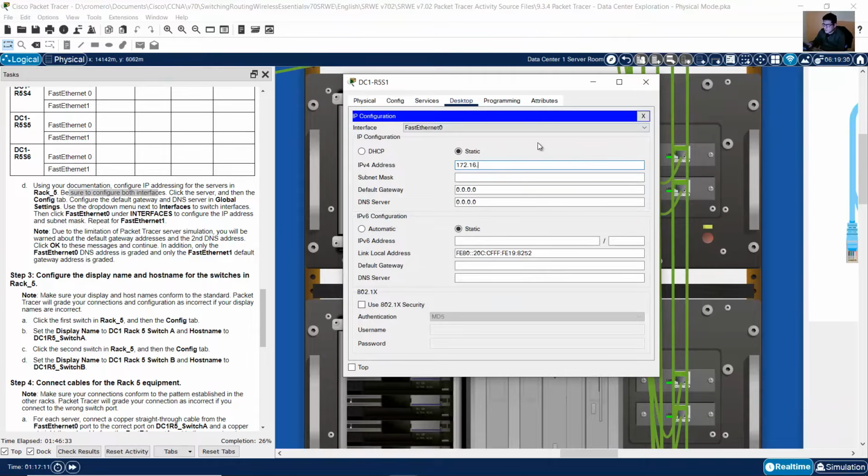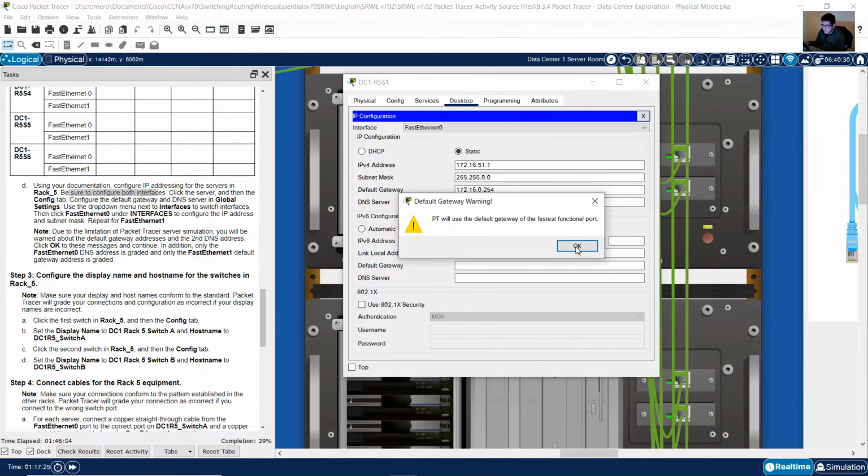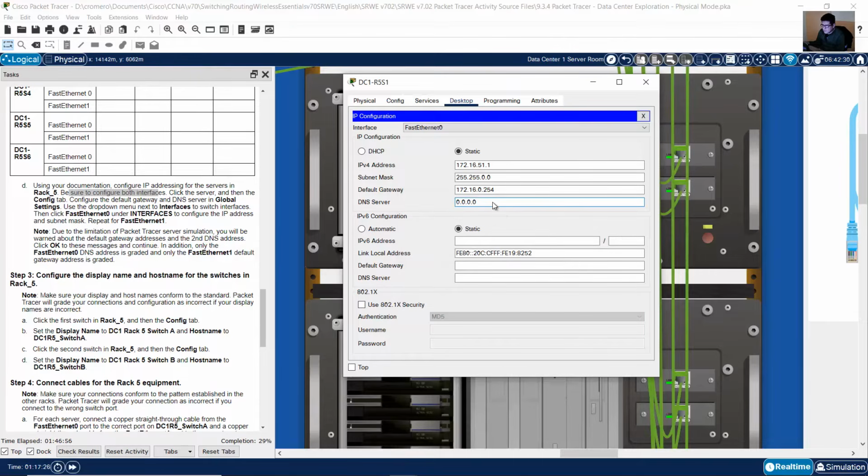Fast Ethernet 0, 172.16.51.1. Subnet mask, very good. Default gateway 172.16.0.254. DNS 172.16.1.1.